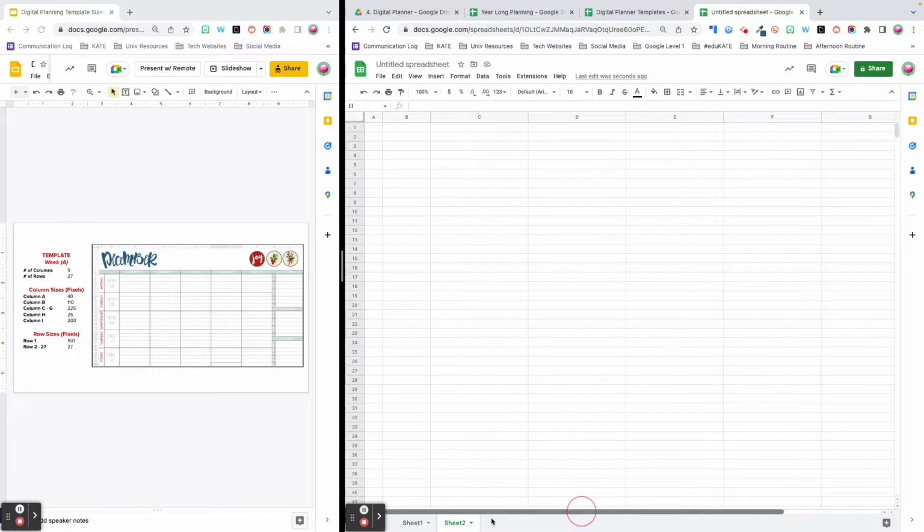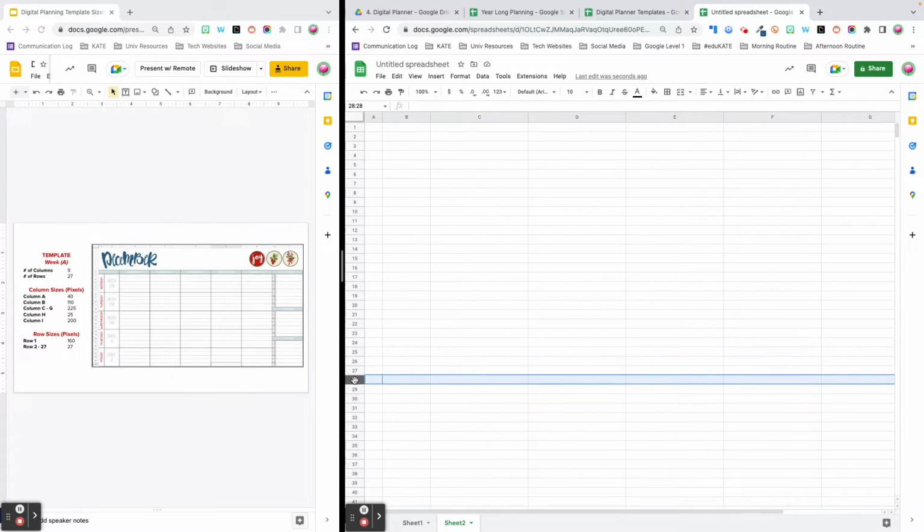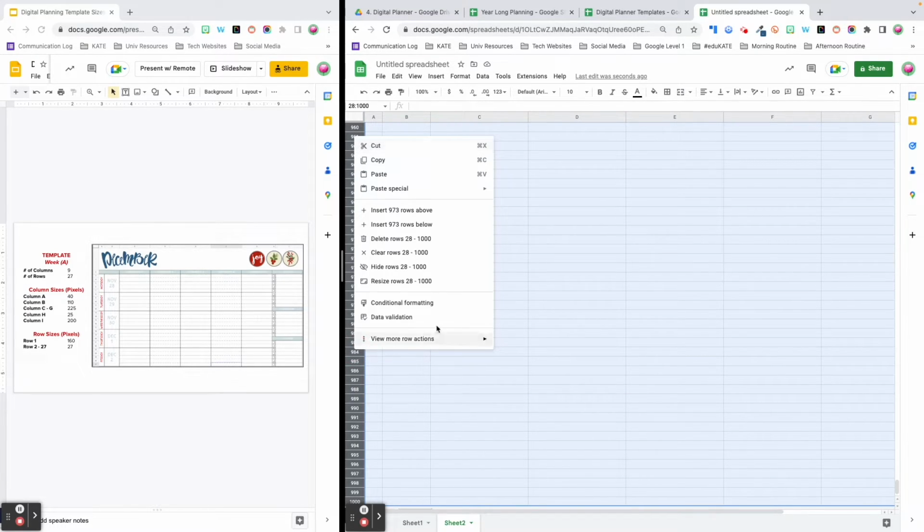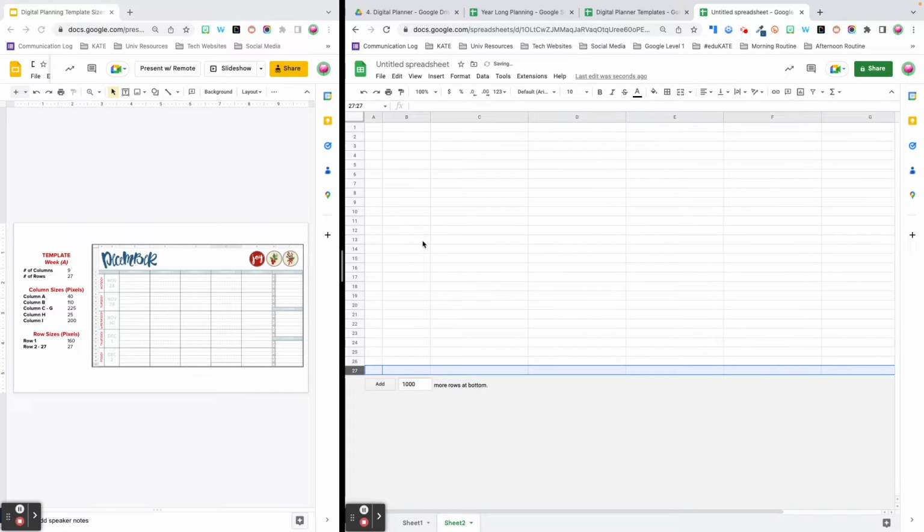All right, moving on to rows. We are going to be working with 27 rows. So I'm going to click in row 28 and press Control Shift down arrow. Then I'm going to right click and select Delete Rows. Now we can begin formatting row height and merging cells.